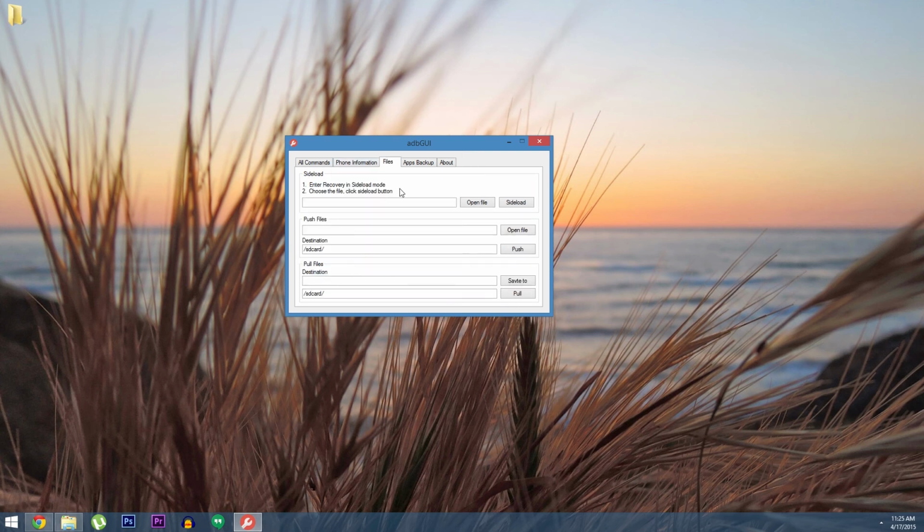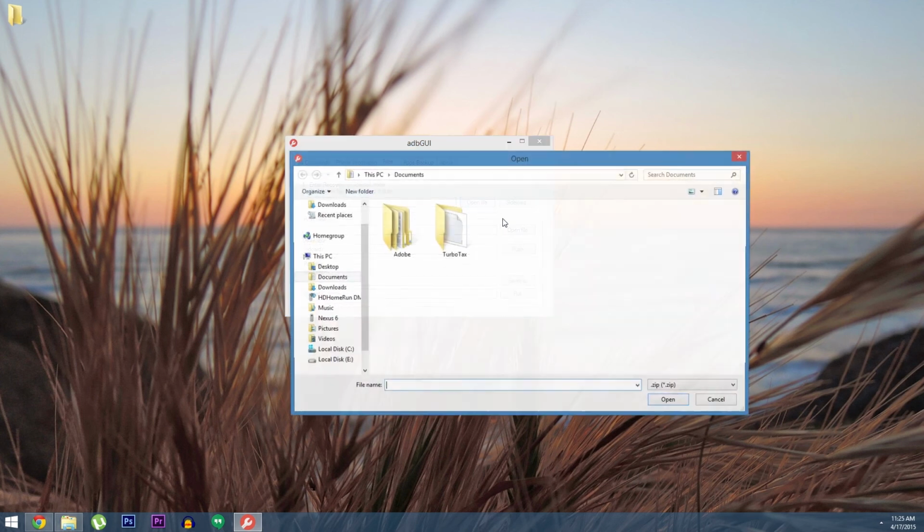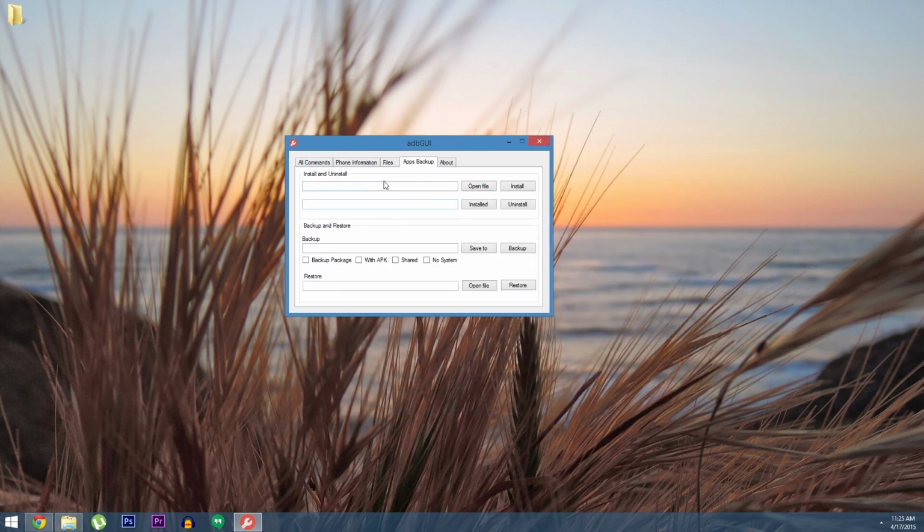On this next tab, you can push and pull files. Click one of these buttons and it'll open a file browser window where you can just select a file to send over to your phone. Then finally, the App Backup tab does exactly what you would think. You can use this menu to install, uninstall, and even back up and restore apps from your phone or tablet.